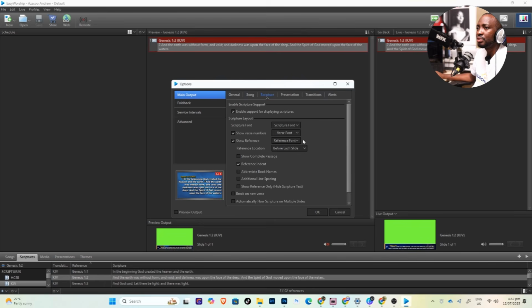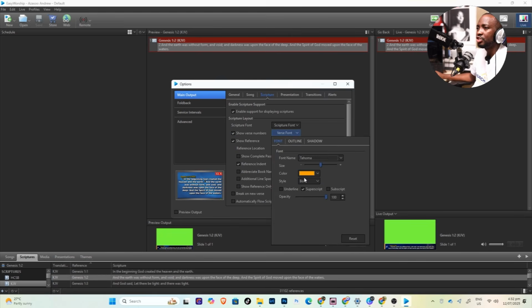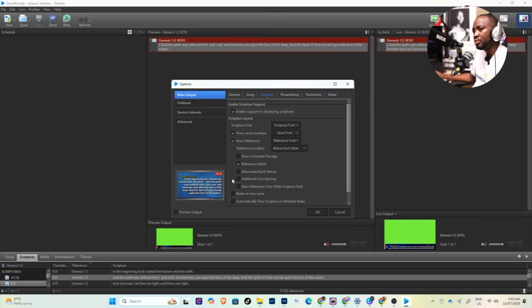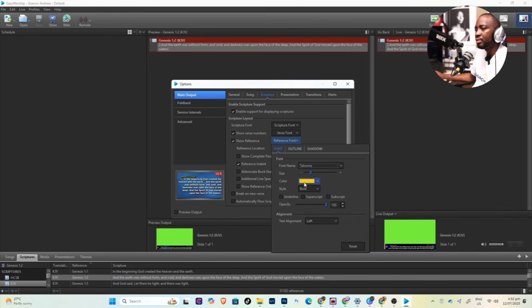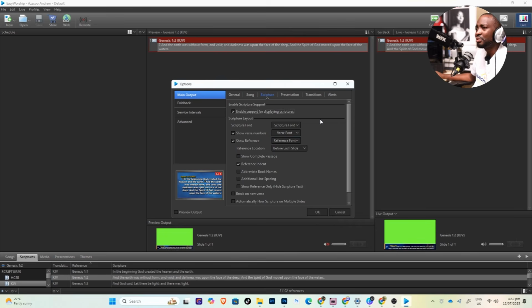The scripture, what I did was the verse font, I've changed it. Okay. So verse 1, verse 2, I've changed it. So you see that it's more of yellow. Then the reference font is also yellow. That is to make it look more appealing. Okay. So once you are done, you click on OK.